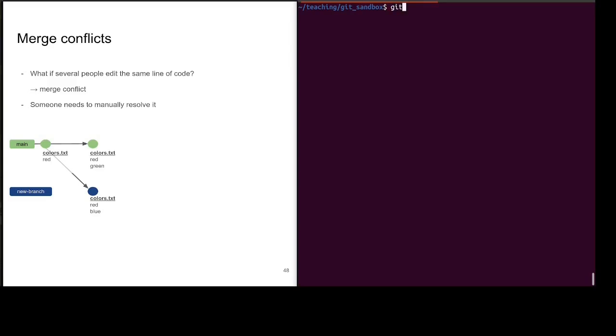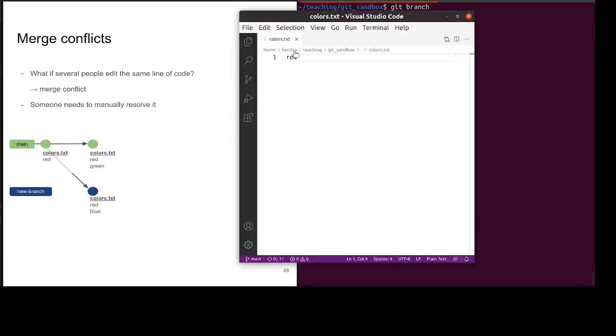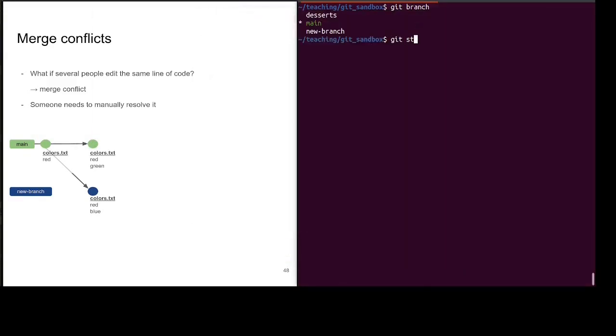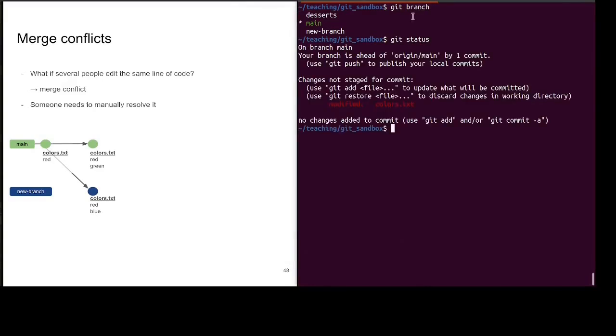So here we go. Now we're on main. Let's just pull up that file. Look, blue is not there because we added blue on this new branch and we're on the main branch. So let's add green and save it. Now if I do git status, you can see these changes I just made are not staged for commit. I have to stage them with git add colors.txt, and then I can commit them.